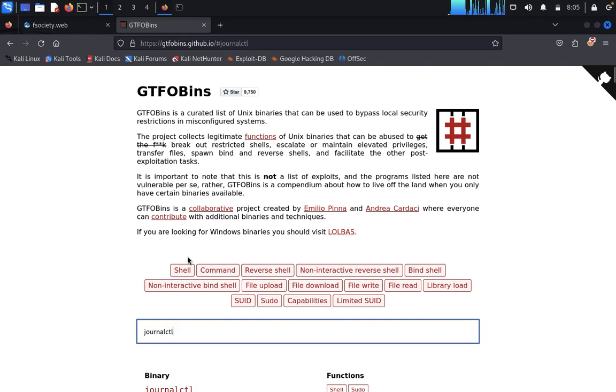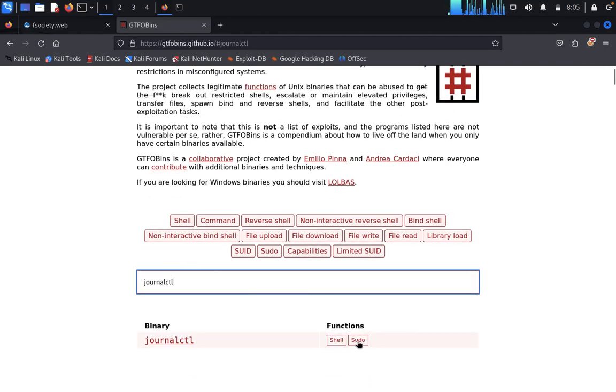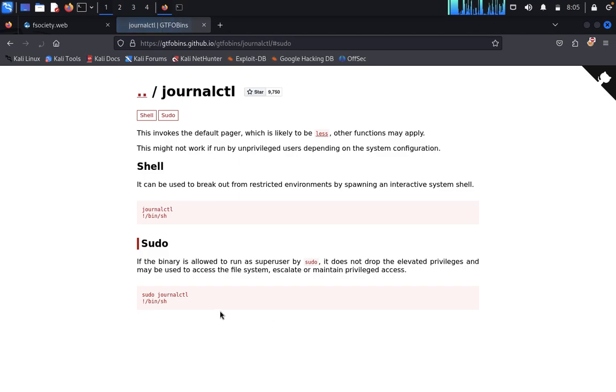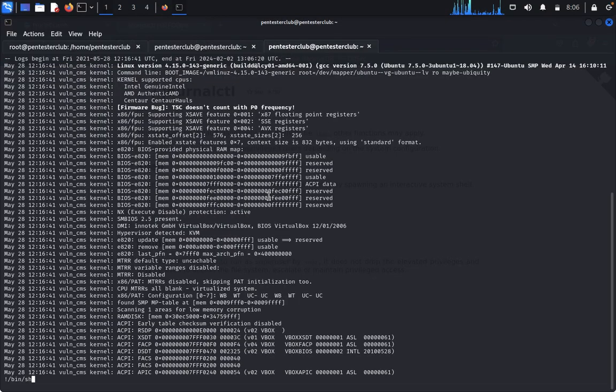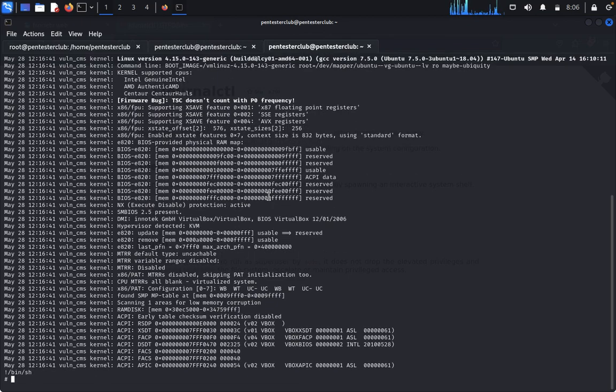So here you got it. So you need to get it from sudo. If the binary is allowed as a superuser by sudo, it does not drop the elevated privileges and may be used to access the file system and escalate or maintain privileged access. So you just need to copy everything, come back, paste it. That's it. You just enter.